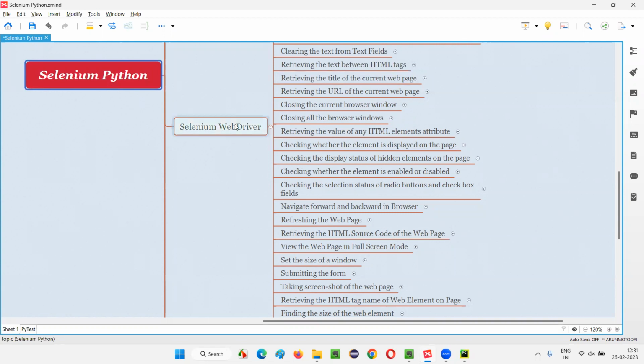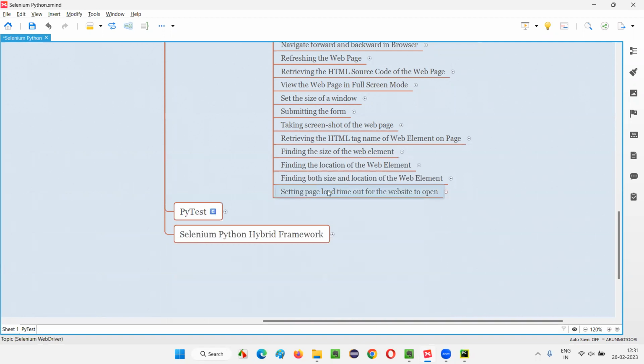In this session, as part of Selenium WebDriver, I'm going to practically demonstrate how to set the page load timeout for the website to open. So let's get started. In Selenium Python, we can set a page load timeout for any website to open. If the website takes more than the specified time, we are going to get an exception in the output, guys. Otherwise, we will not get any exception.